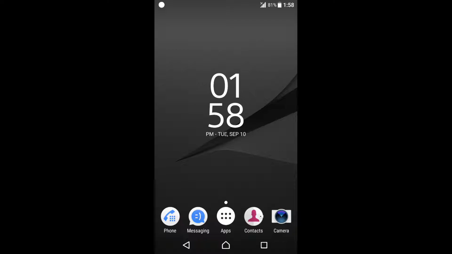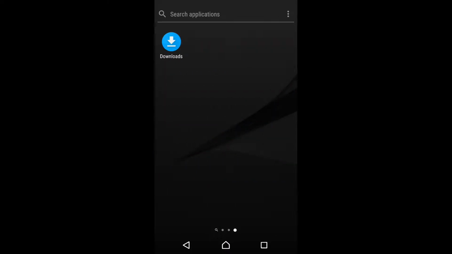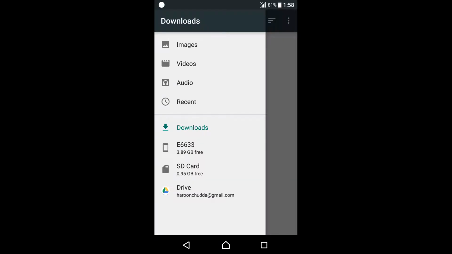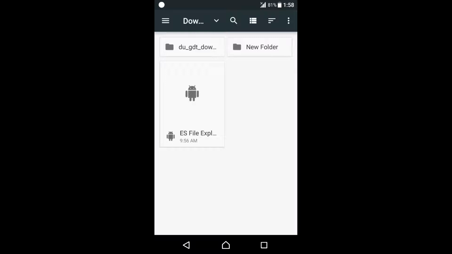First of all, download it from my given below link. After downloading, you can see it in your download folder. This is my download folder. Open this. Here you see ES File Explorer setup. Open this.